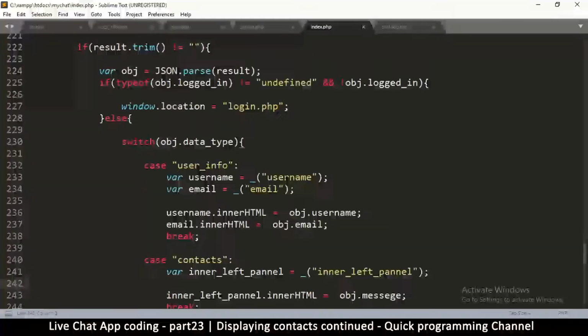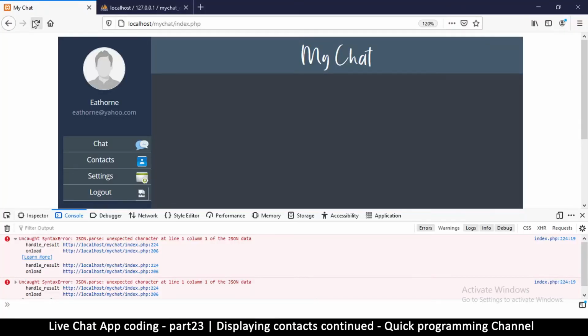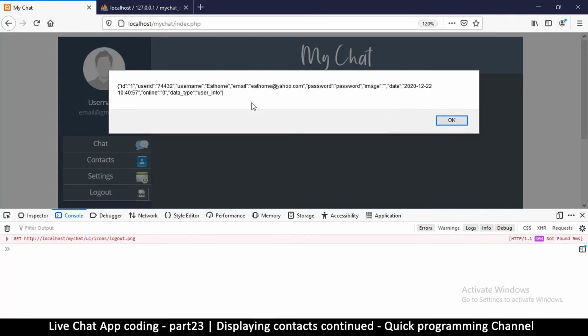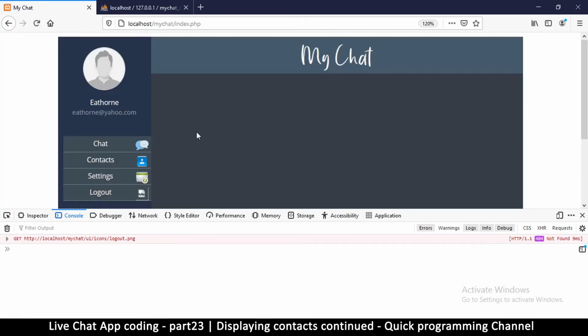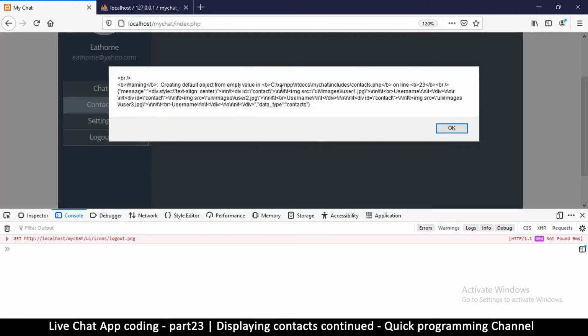Now in order for us to know what error is coming back, I would rather we go here where the function get data is, and before handle result right here, I want to see what the result actually is, because that error is telling me that the result is not JSON as expected. So let me just put an alert right there. This is just temporary, we're going to remove it. Let me go back, refresh the page, and yes, I got that information. Pretty good.